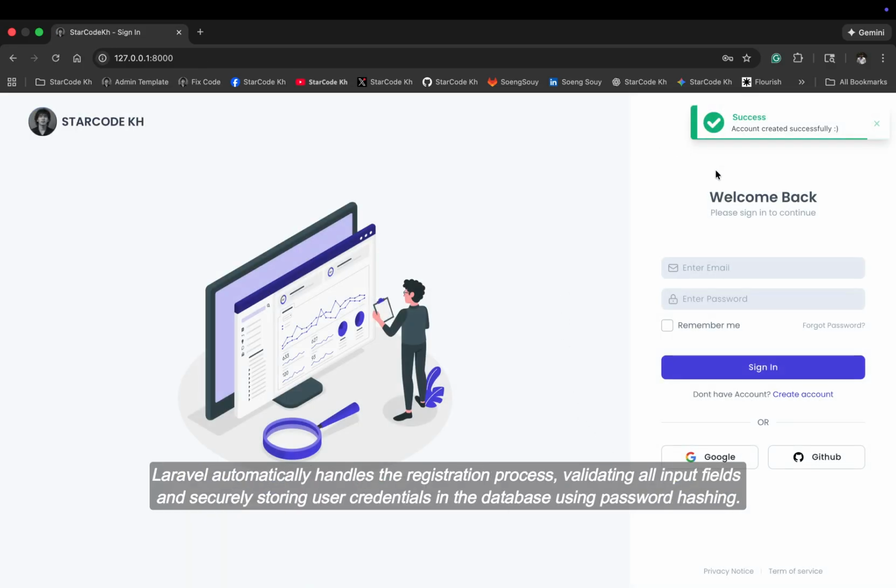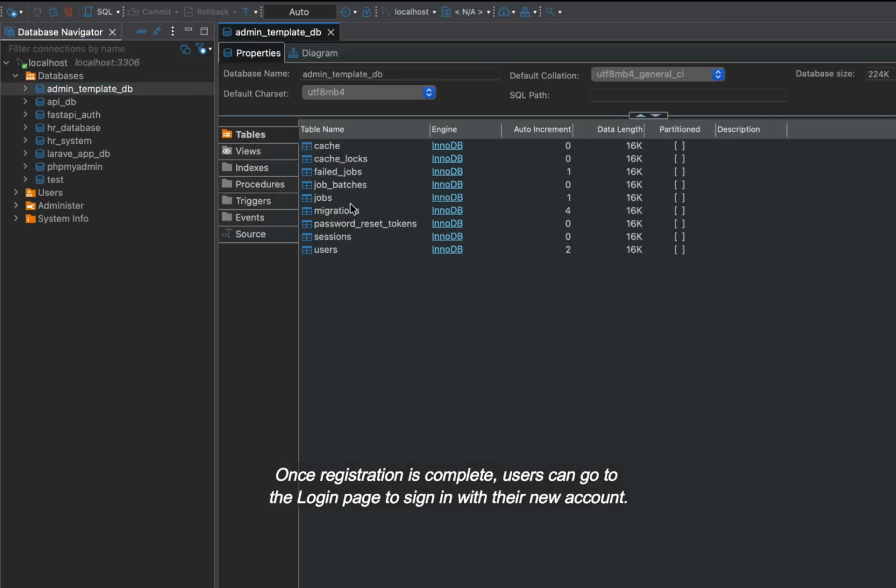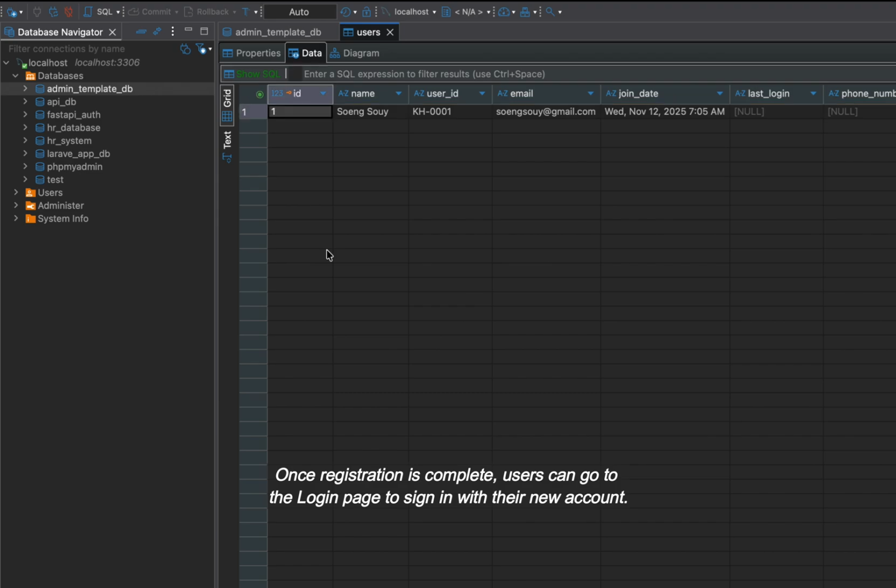Laravel automatically handles the registration process, validating all input fields and securely storing user credentials in the database using password hashing. Once registration is complete, users can go to the login page to sign in with their new account.